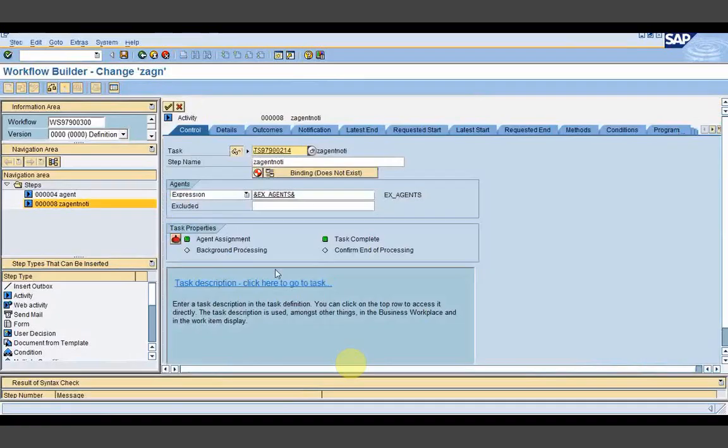Now here in control, in task, we will be seeing who all are the responsible agents and who all are the excluded agents. In expression, whatever we select, they are called the responsible agents. These are the responsible agents. So in excluded, whatever we select, these are the excluded agents. Now where are the possible agents?